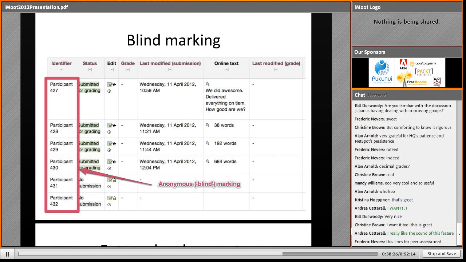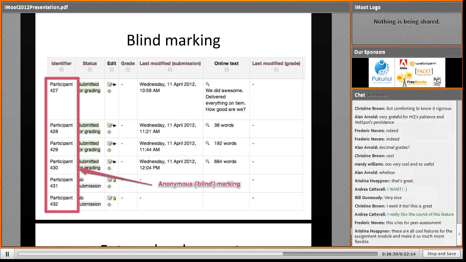Conversely, I can also have it that as a student, I don't know who has marked my paper. So I can configure it so that it will go one way or the other or both. So it can be one-way blind or double blind. So very nice for situations where you want to have anonymity around the marking process.